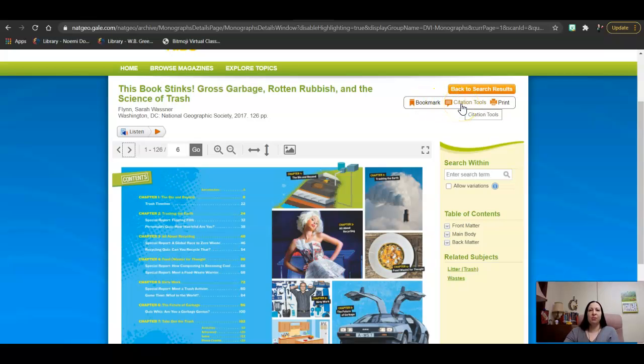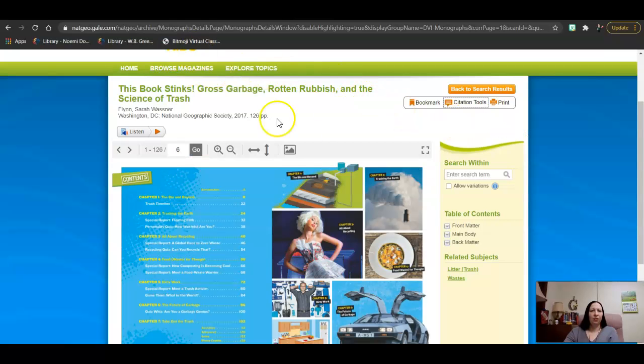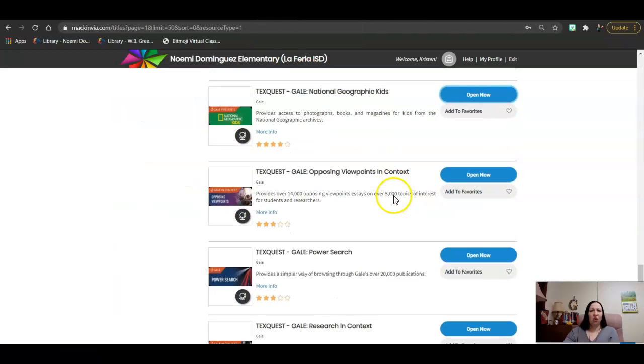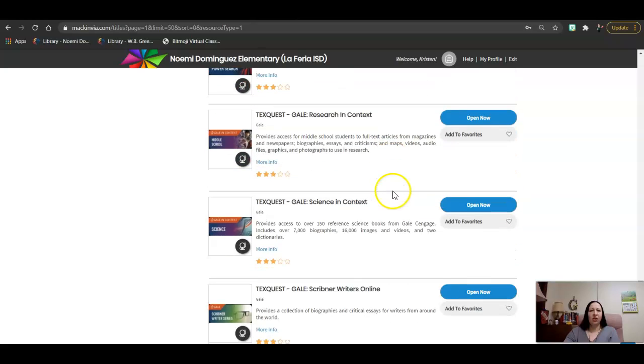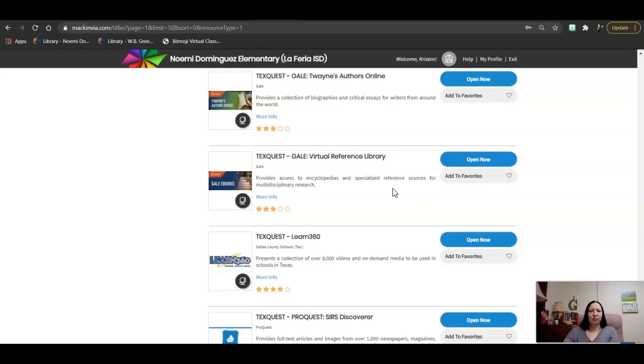So if you're using this book for a research paper or for a project, you do want to cite or give credit to the author where you found the information. So if your teacher is asking for that information, this is where you would go to find that. And it contains the title, the author, the publisher, and all of the publication data. So National Geographic is one of the resources here in MackinVia that has a lot of ebooks as well as other great resources.